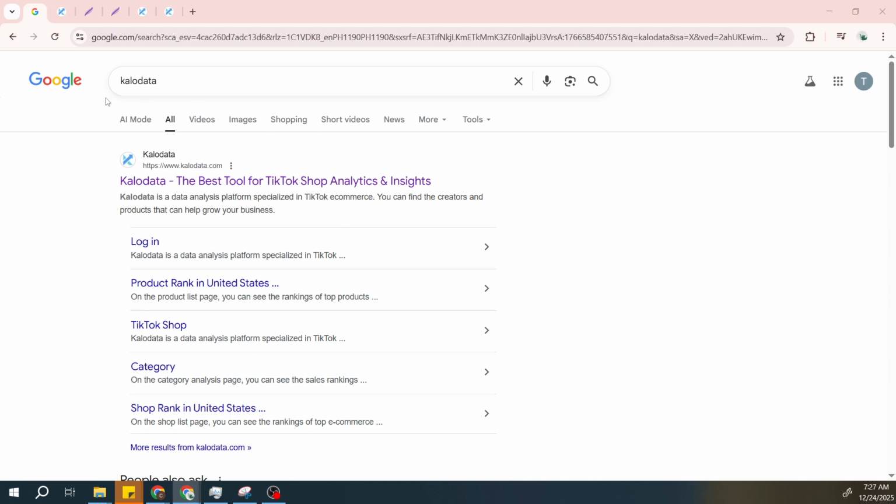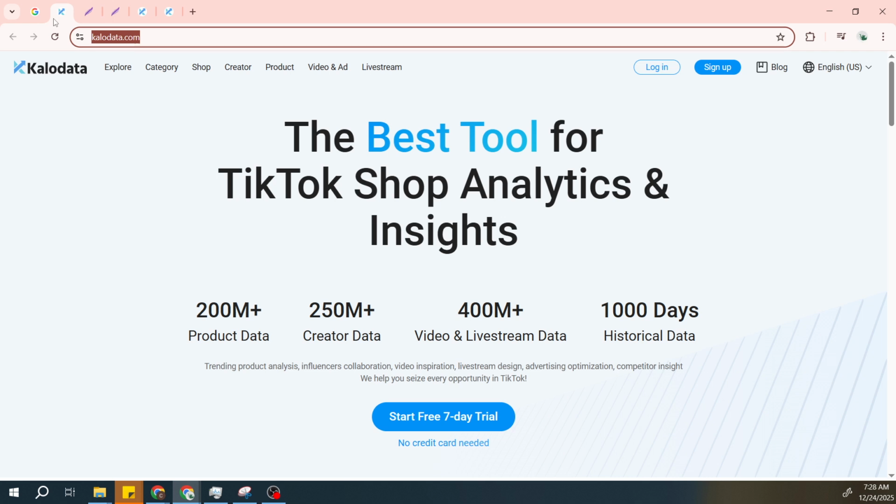Start by opening your preferred web browser and searching for Kalodata. Type the brand name into your search bar and scan the results for the official site. To make sure you're in the right place, look for the secure padlock icon in the address bar and avoid sponsored links that don't clearly point to the official homepage. Once you've found the correct result, click through to the site.